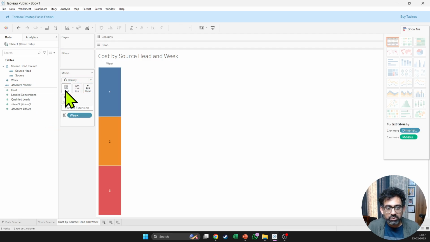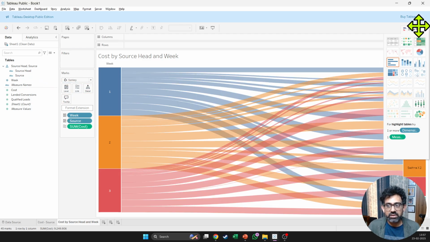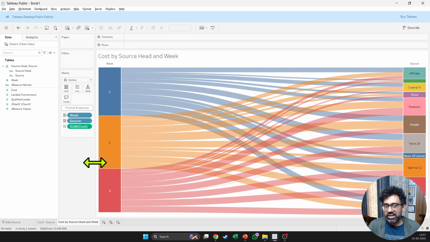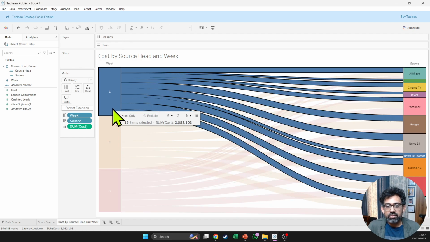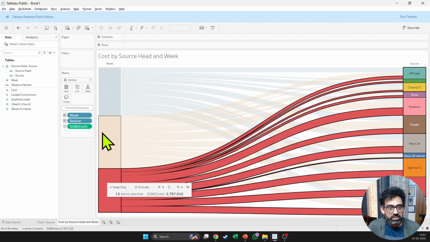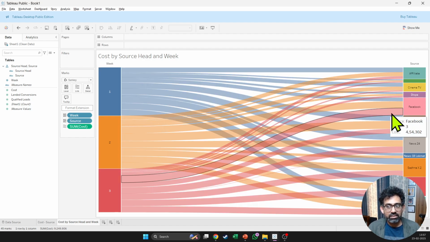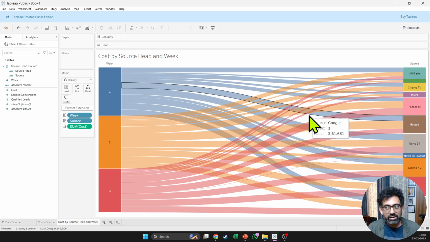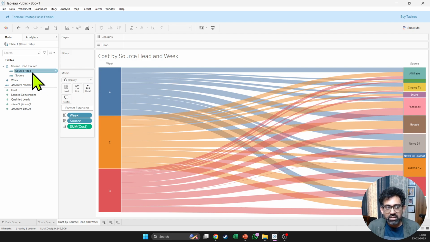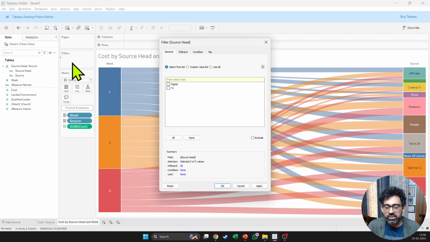Now when I put it in the level, then I can also keep my cost in the link and my source also in the level like this. So right now it is showing us from week 1, 2 and 3 where all the cost is being spent. And if you only want to see one source head at a time, we can keep the source head in the filter.